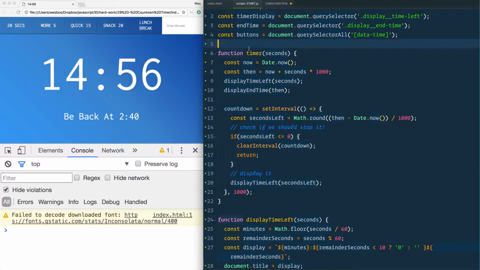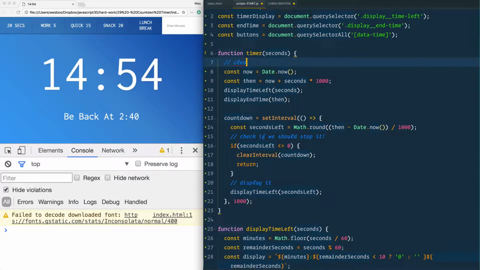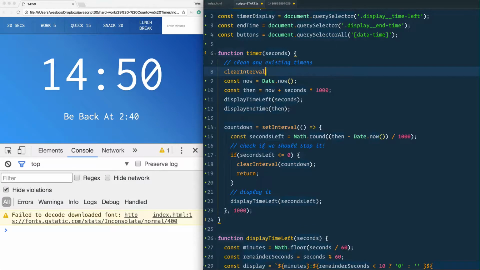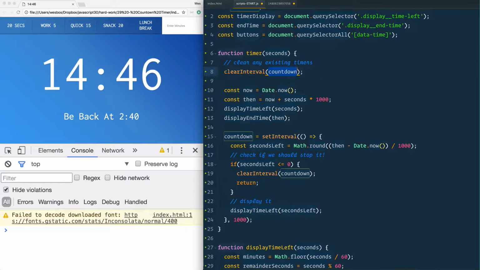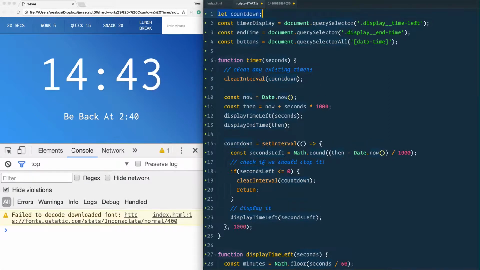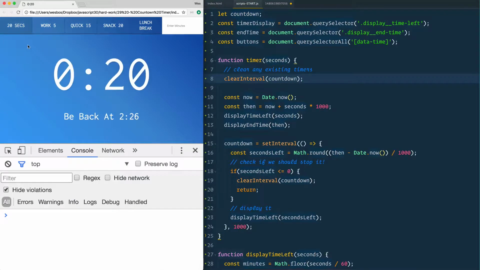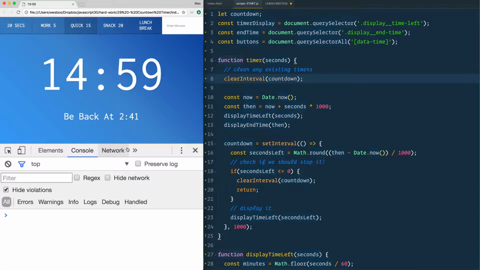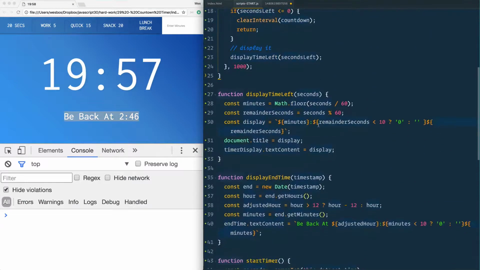What we want to do is when we start our timer, we'll just clear any existing timers. Just clearInterval countdown. So if there is a timer in countdown, it will clear it. If there's not, the variable still exists and it's not going to error out on us. So now if I say, oh, not 20, I meant 5. And it's not going back. 15, it's not going back. And you see that our be back time is also updating itself nicely.